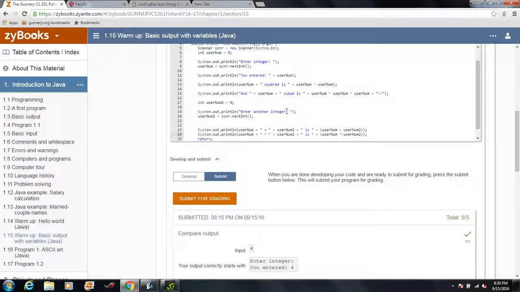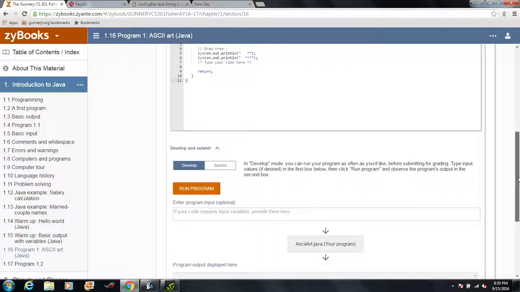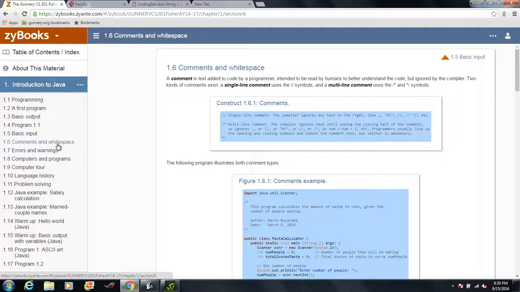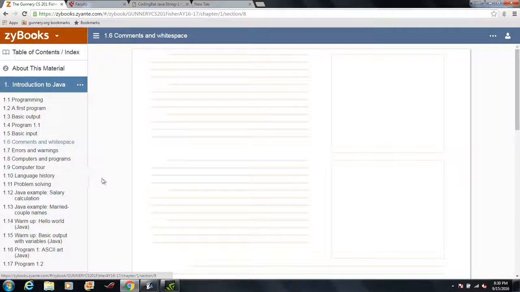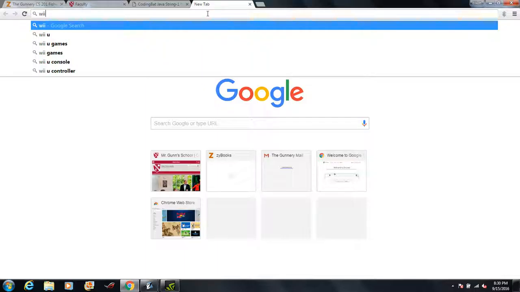Just drawing a tree. Yes, ASCII art. Did you go to the link? No. As I go. There's the, where was it? Comments in white space? One of these had like a wiki link, right? There's like a wiki. Wikipedia, ASCII art.